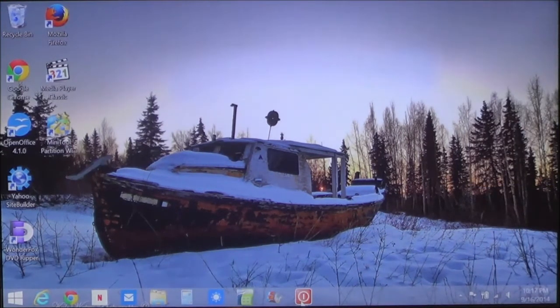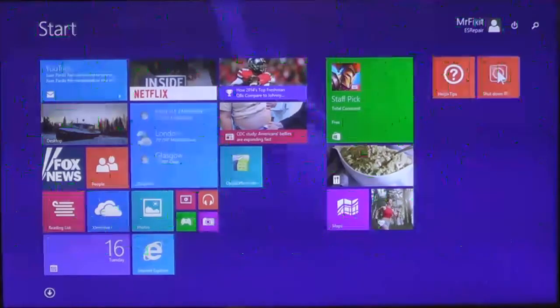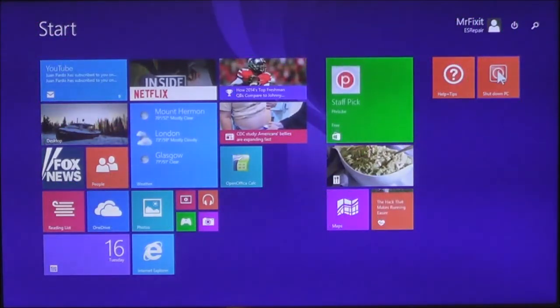Now you have your taskbar here. Just click on shutdown, or you can go to your start screen and click on shutdown here. Now you have the ability to just click the icon and shut down your computer.